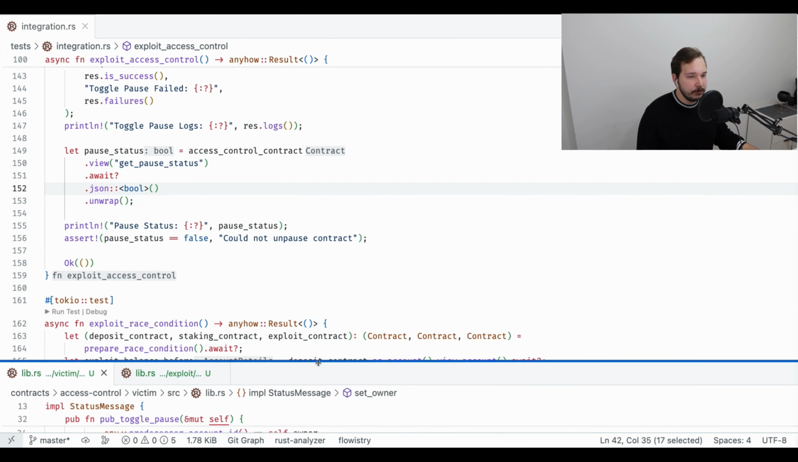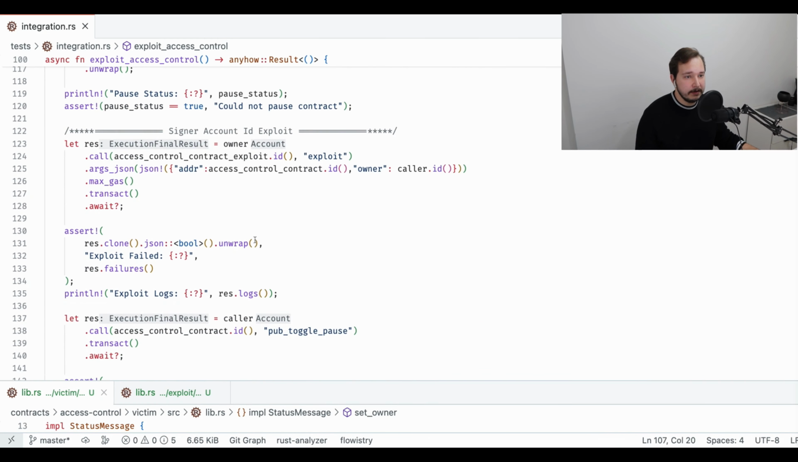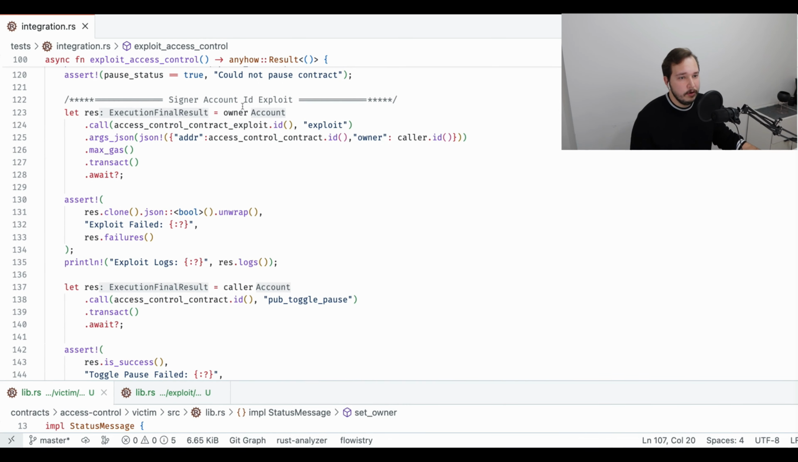So let me move to integration tests. In here, we already did this, and yeah, here we go. So we have the owner. Let's assume we managed to trick the owner. Because originally we won't be able to just take the owner's account and call whatever we want to, but let's imagine we manage to trick the owner into calling our contract, our exploit contract.